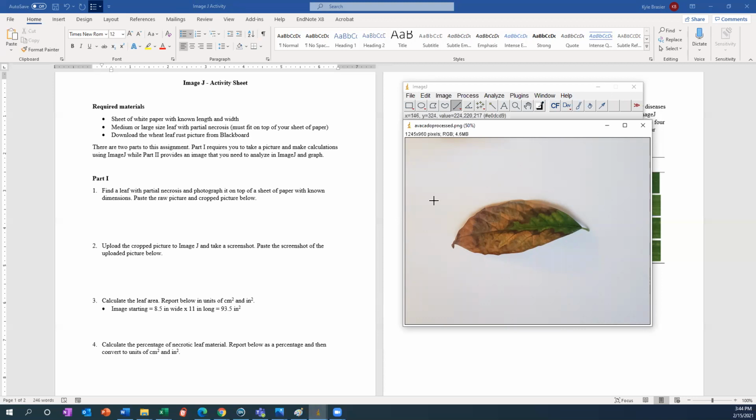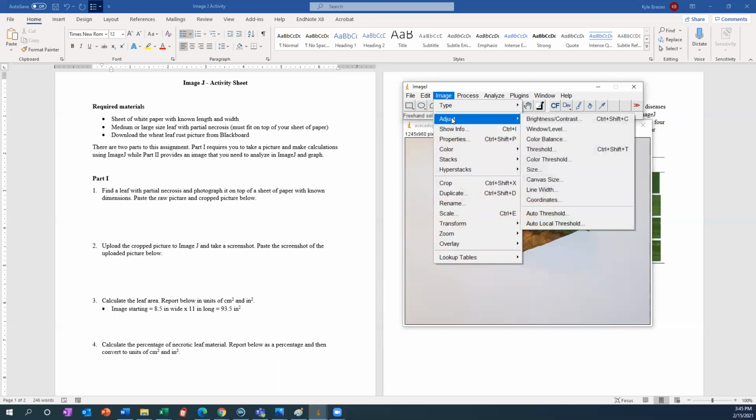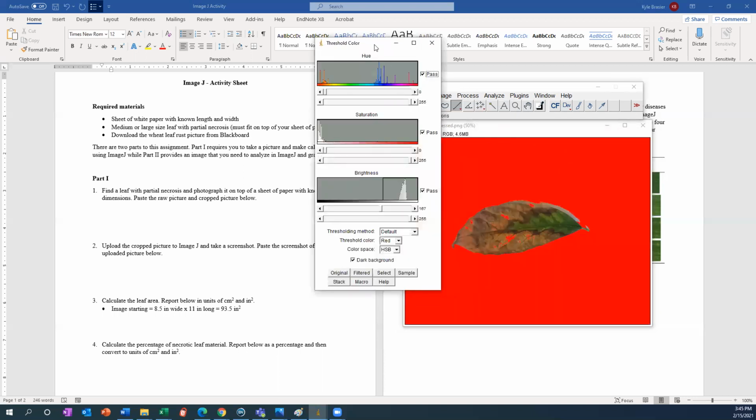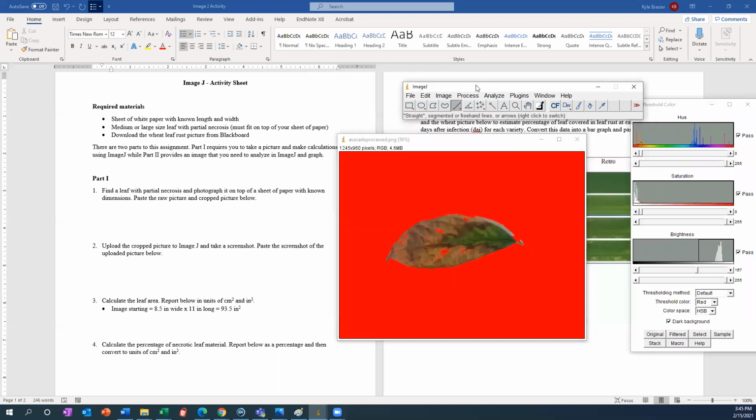Now, the next step is to figure out what percentage of this paper is a leaf, right? Including that necrotic region. So how can we do that? What we're going to do after we've uploaded our image is click Image. Then we're going to click Adjust. Then we're going to go to Color Threshold. And you'll see that this new box has popped up. Let me adjust this so you can see it well enough.